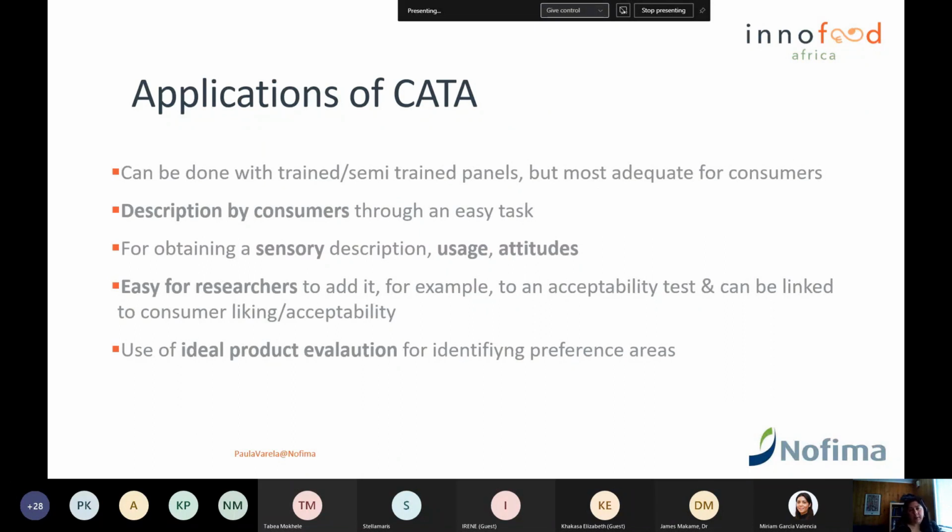There is much more complex analysis that one could do on this data. Maybe some of you know about it. It is called penalty analysis and gives much more information about this comparison with the ideal sample. So CATA is a very, very useful method. So any more questions about CATA before we jump to flash profiling?